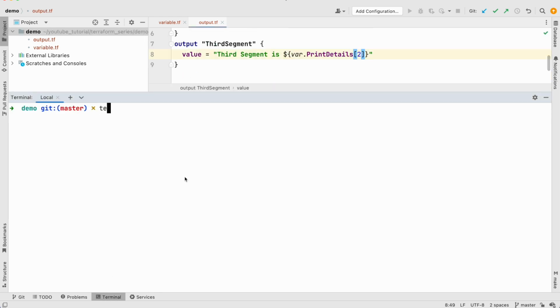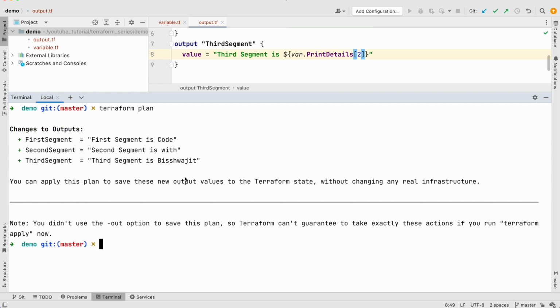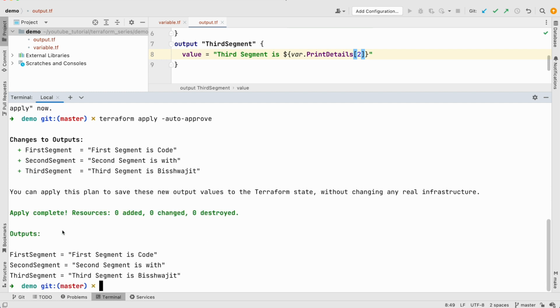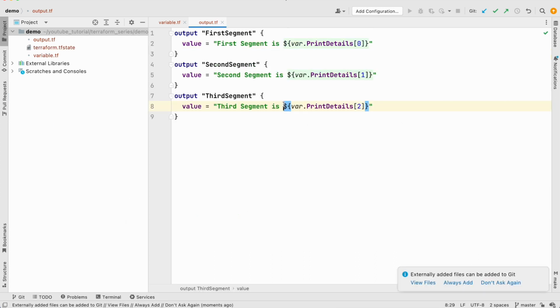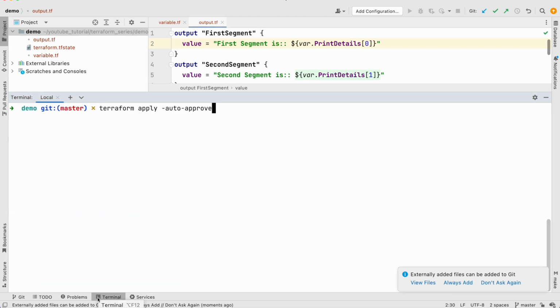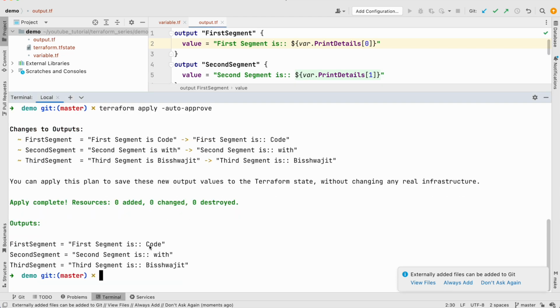So let me go to Terraform. I will use Terraform init to initialize, great, Terraform plan, okay, I can see, and I'm going to apply, and this time I'm going to use auto approve just to avoid the yes/no. So you can see the first segment is code, second segment is width, and third segment is visually. I can use something like this to make it separate so it looks nice. I will reapply. Yeah, first segment is code, second segment is width, third is visually, great.